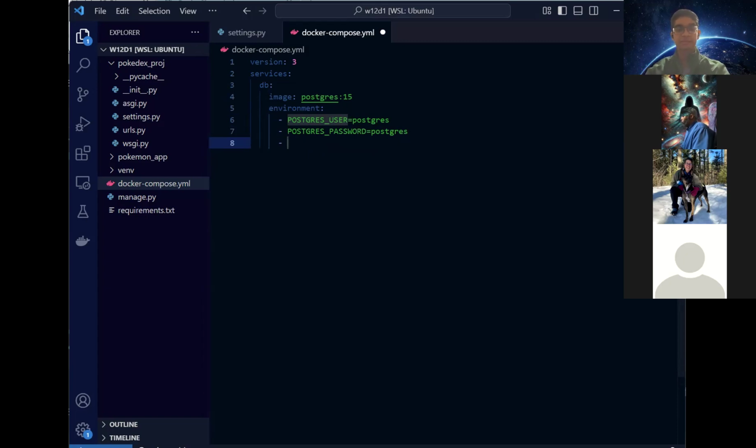And obviously, the last thing that we'll need to do is specify what the name of the database is that we want to do things in. So we'll call this Postgres DB, and that's going to be the Pokédex database. And those are our environment variables. Those are the main things that we're going to specify when we tell Docker to spin up this container.